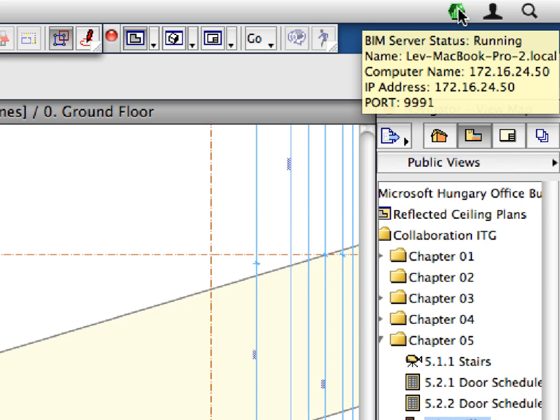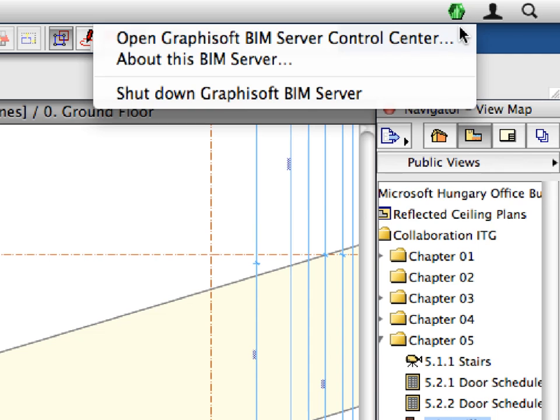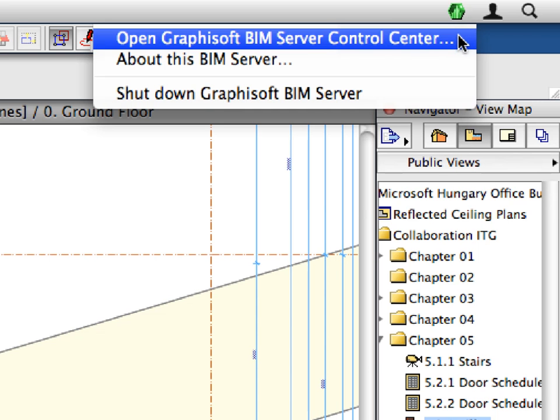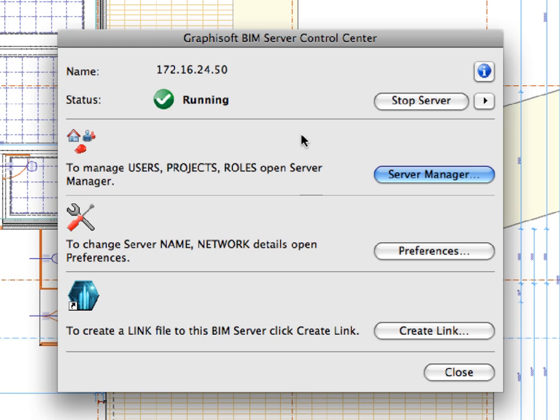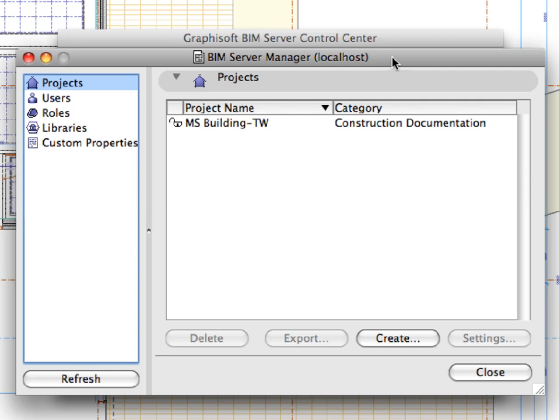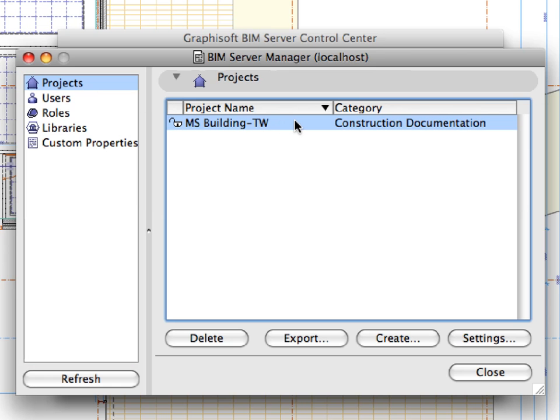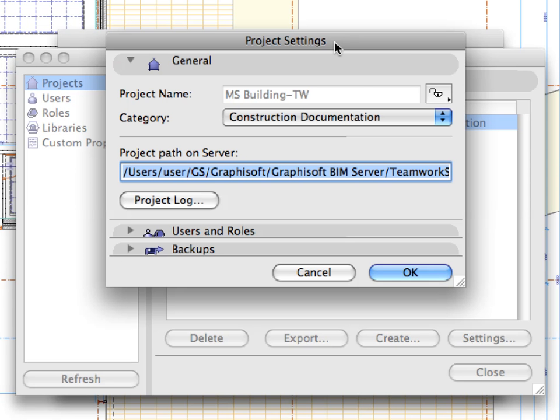Right-click the BIM server icon in the Windows taskbar or the Macintosh menu bar, and select the Open GRAPHISOFT BIM Server Control Center option from the pop-up list. In the appearing dialog, click the Server Manager button to start the BIM Server Manager application. Select Projects in the left pane and click on the name of the MS Building TW project to select it. Click the Settings button in the lower right area of the dialog. This is the Project Settings dialog of the BIM Server Manager. Here we can specify project-specific settings.